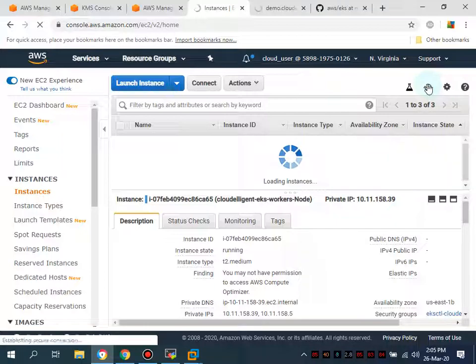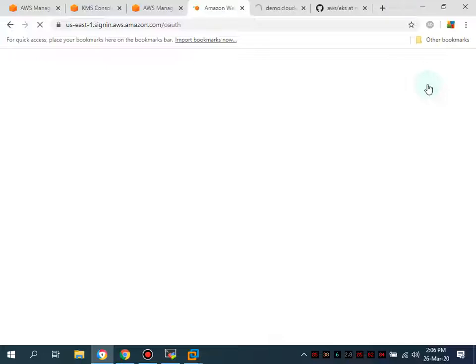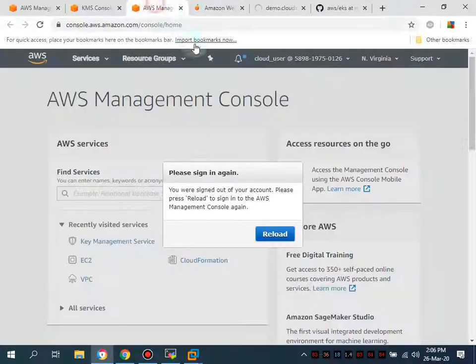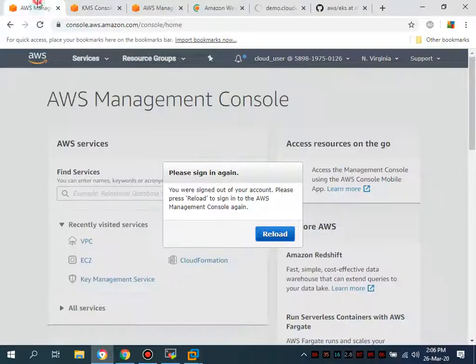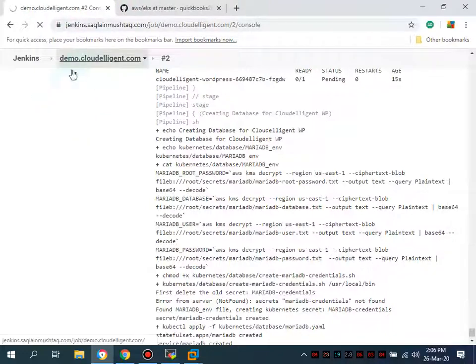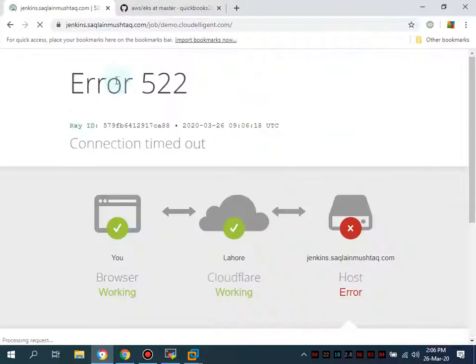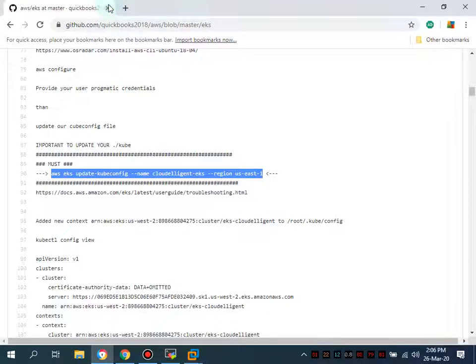If I do refresh, you will see that everything is going to be terminated, or it will even ask for the login. So you see, it's asked for the login. The session's time is up. Anyway, I will show you the rest of the stuff in my next video, where we are going to access our pod by using the kubectl port forward command, and we are also going to migrate our existing infrastructure to Kubernetes.